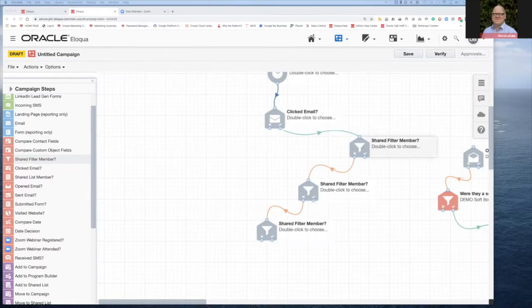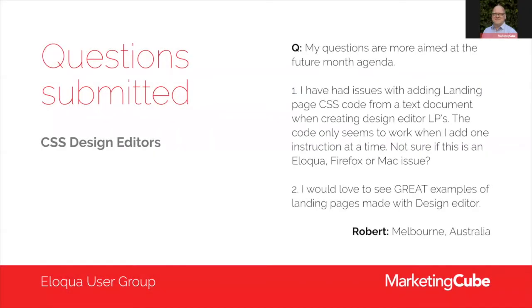Okay, so Robert threw a little bit of a curly one at me. So Robert in Melbourne says, my questions are more aimed at the future month agenda, and that's okay too. But I thought I'd throw them in here because they're of interest to everybody, I think. Playing with CSS code and also looking for great examples of landing pages made with the design editor. So first one, CSS code.